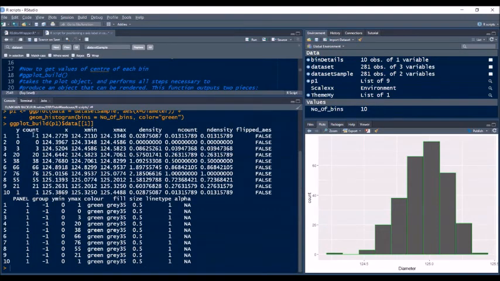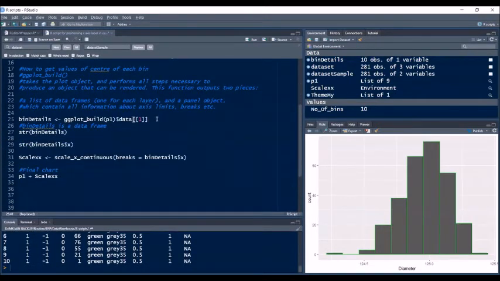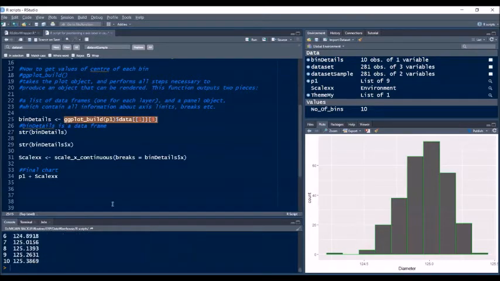So we can see the third column is the X. The first column is the Y, the second is the count, and the third column is the X, which is the middle. So we want to access the third column, so we have to subset it. That is why I have used bracket 3. Okay, so if I just run this one, I get only the third column.